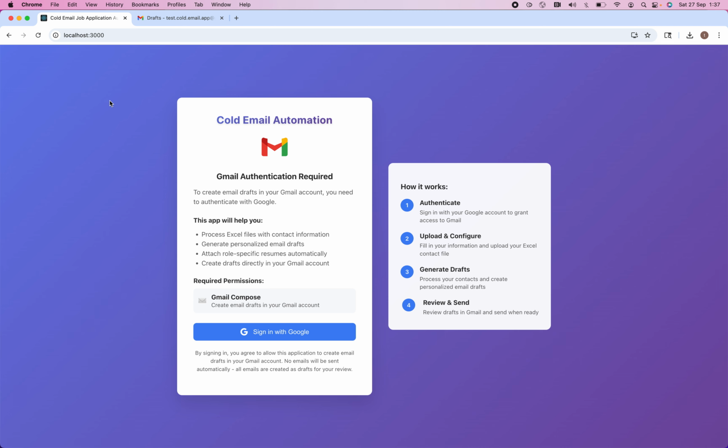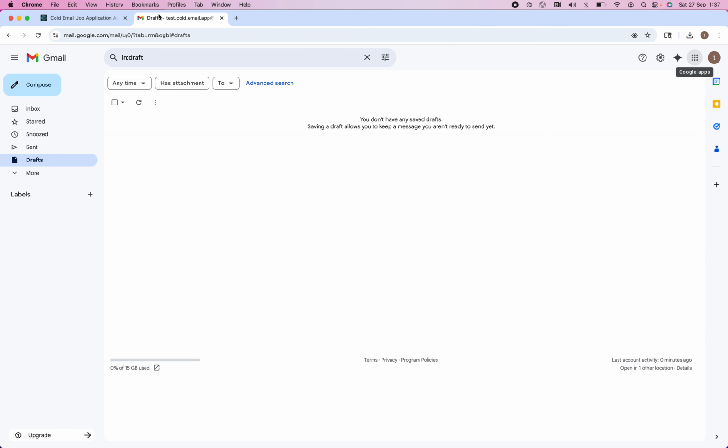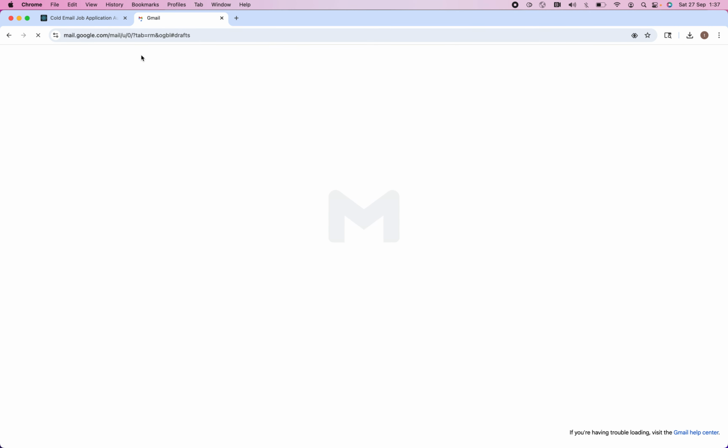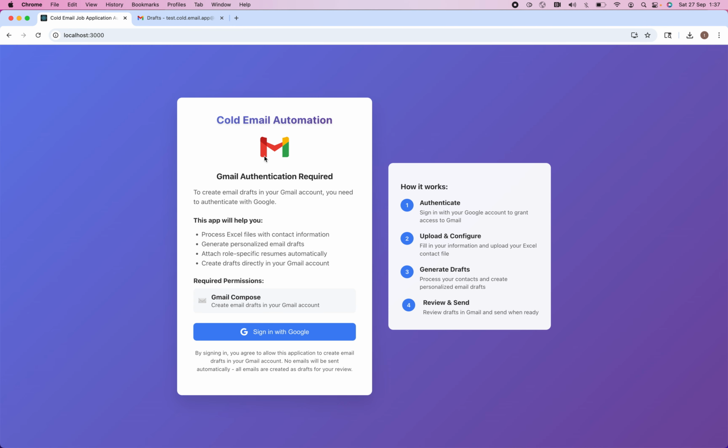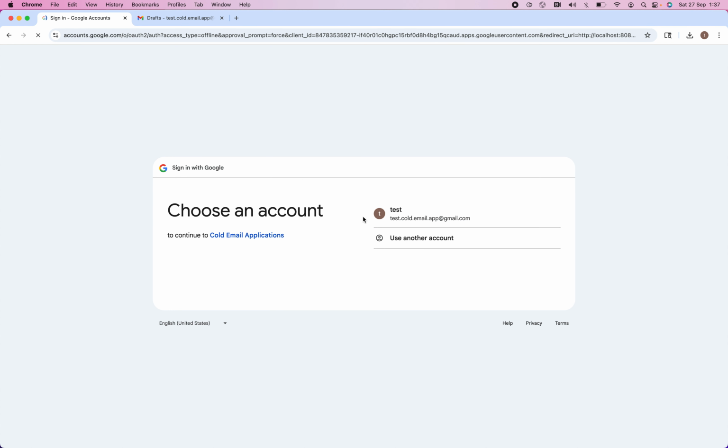In order to create an email in your Gmail application, this would need access to the drafts of your Gmail account, hence it asks you to sign in. Before that, let us first quickly see that my Gmail drafts for this particular user don't have any draft sitting in here. By the end of this application execution, it should create a draft in my Gmail. Let us quickly sign in.